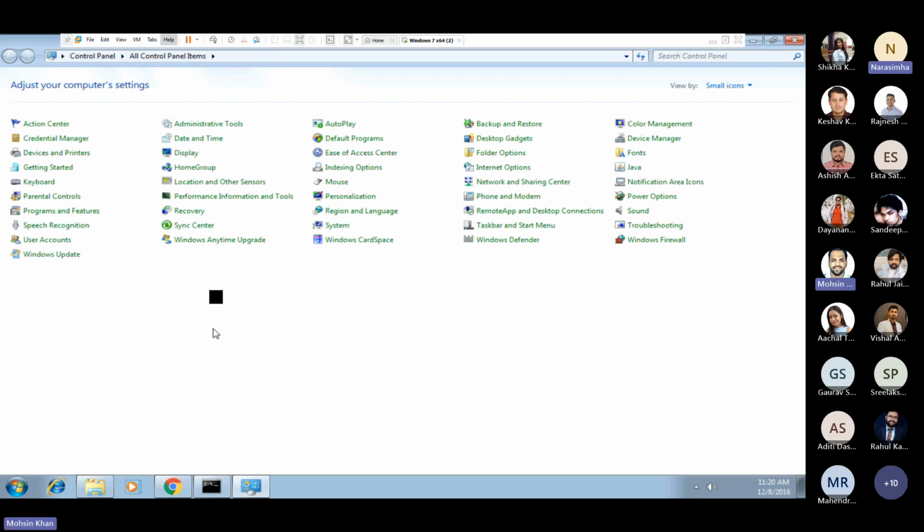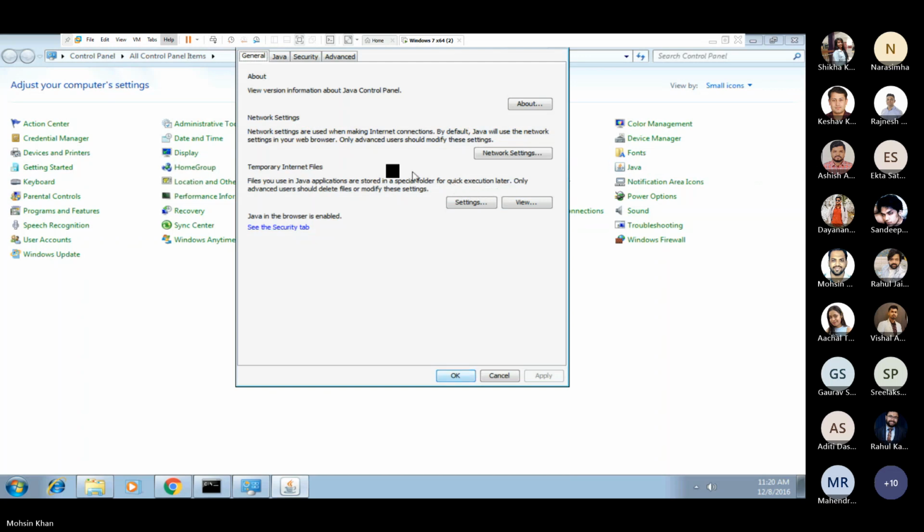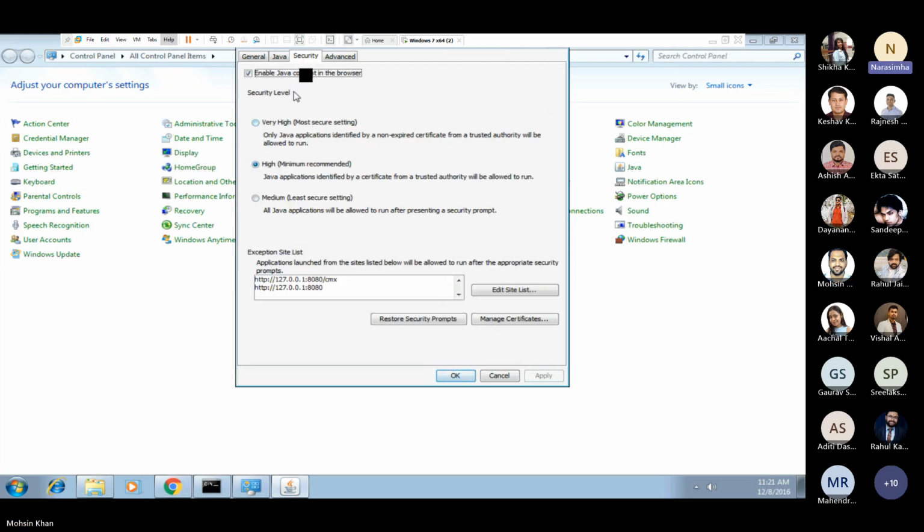So then select, double click on Java. Java is there, right here? Yes, Java is there. Double click on it. Yeah, 1 second. So click on security. Security tab. Yes, the security tab is there. That is correct. Okay. Click on medium. Medium. Yeah. Say apply. Okay.